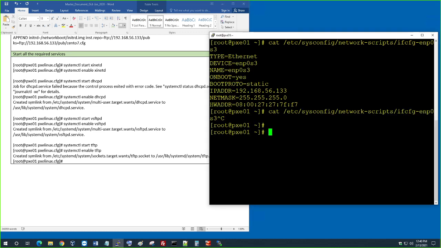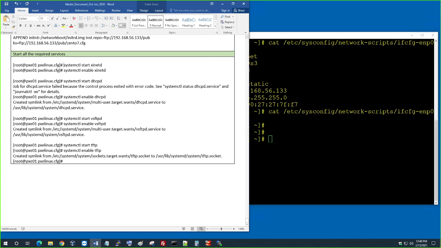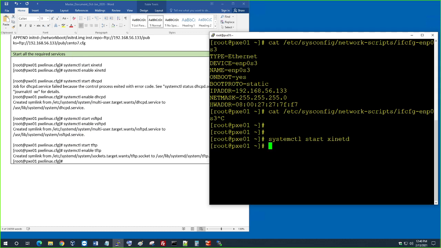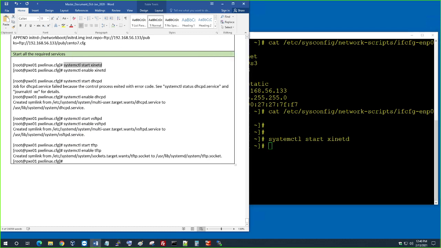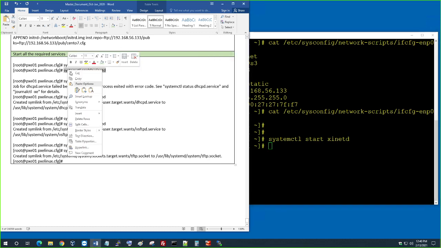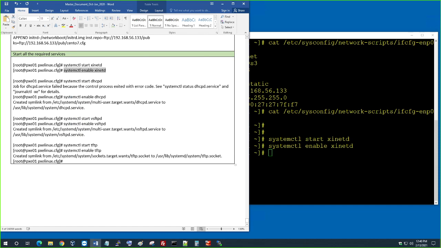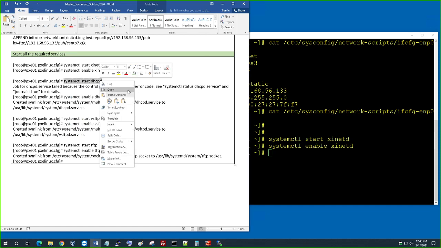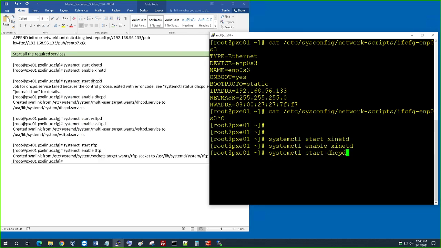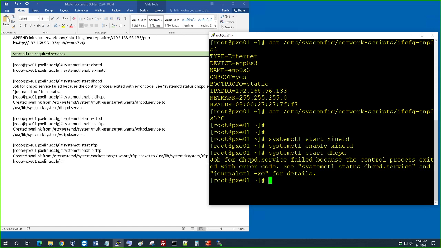So I'm going to start the service xinetd. I'm going to enable it. These are the ones we already ran through, okay? So I'm just running it again. Alright, so now we should not get any error message. Uh-oh.